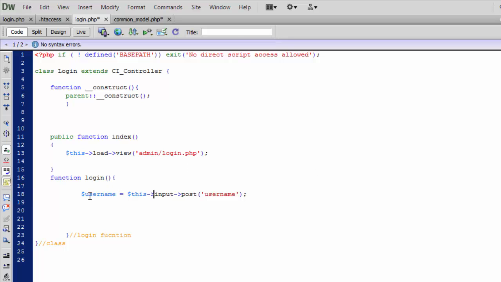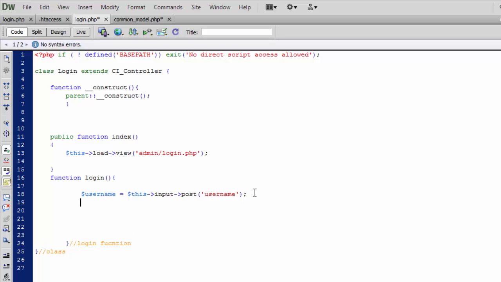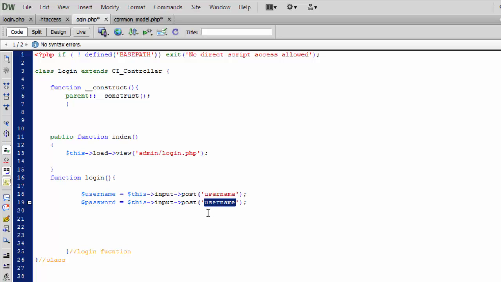So copy that line, paste, change it to password. This input, I think it is password. So we get all the required values for username and password and place them in the new variables username and password.